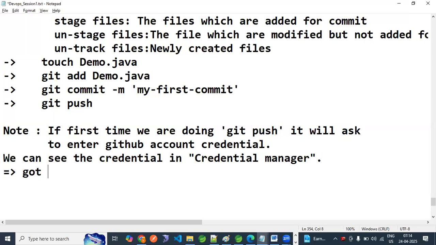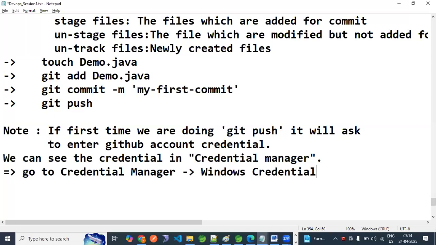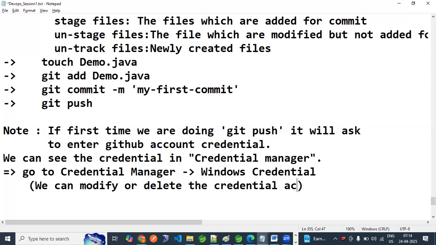Go to credential manager. Then from there you have to visit Windows credential. Okay? We can modify or delete the credential according to our need. This is the simple thing.